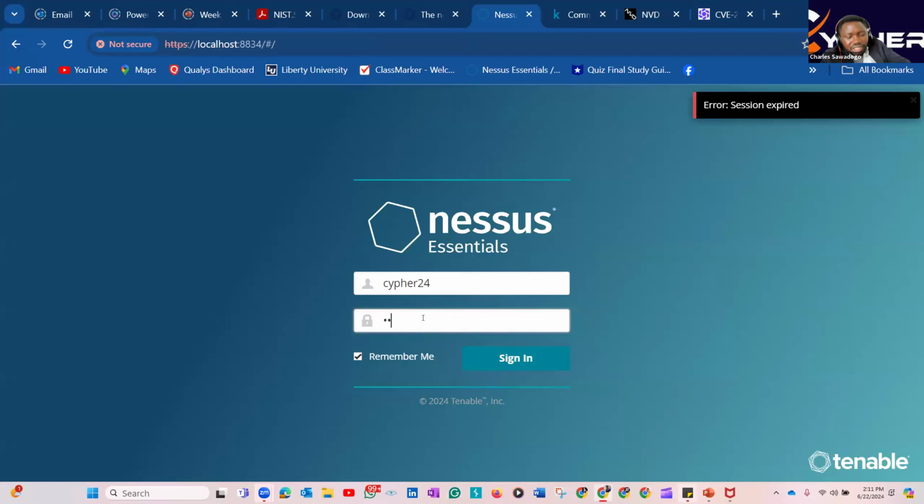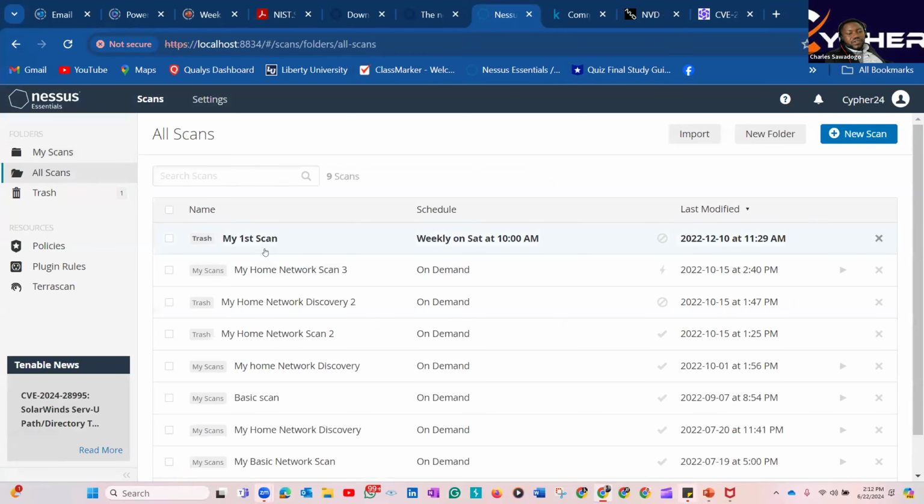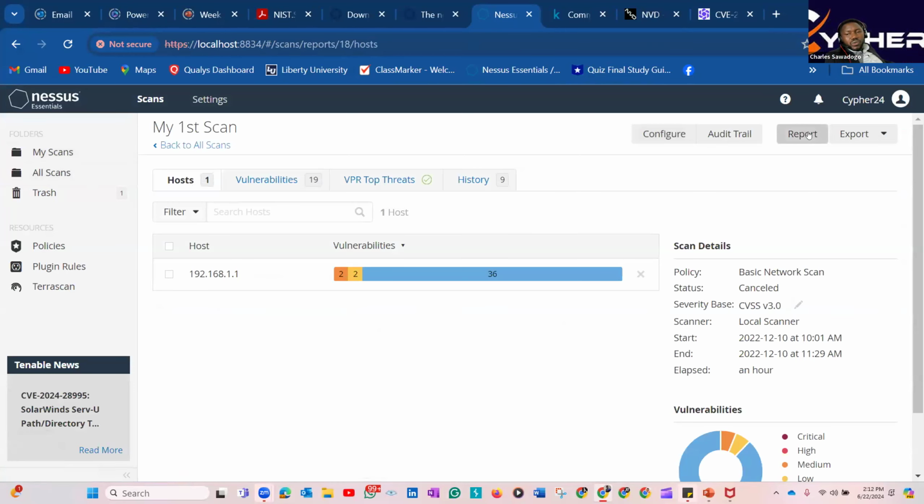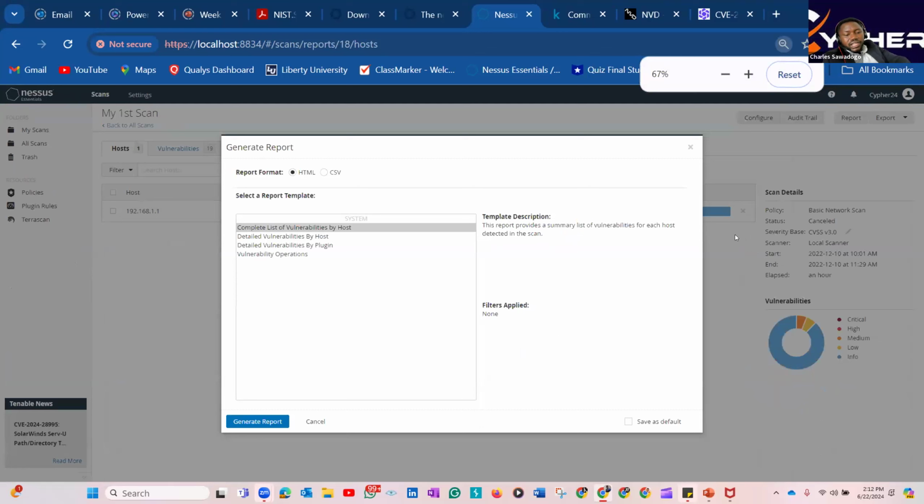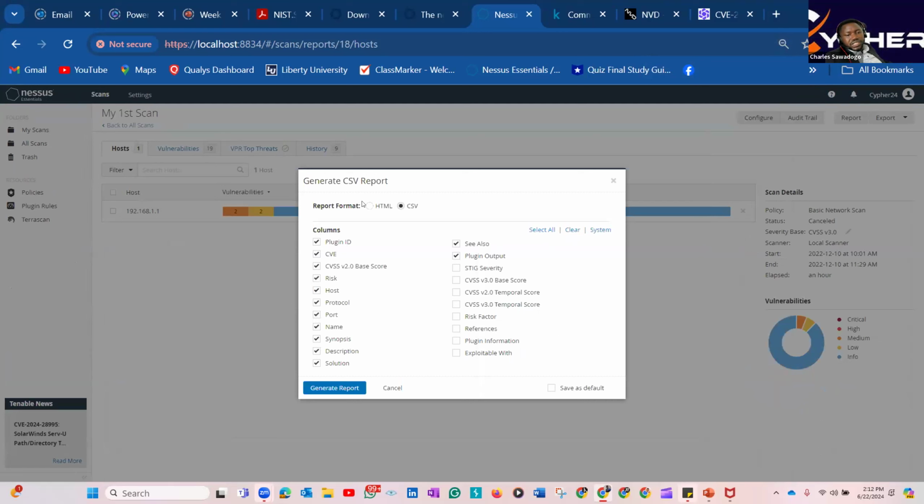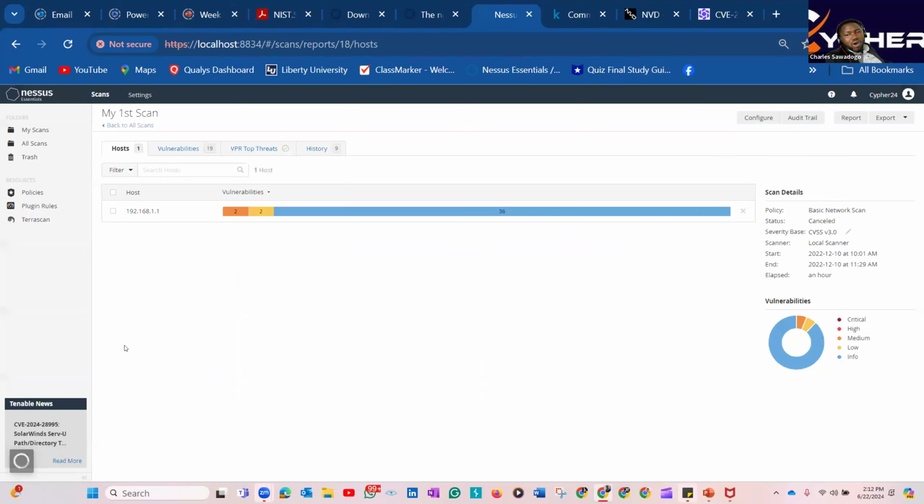Let me log in and show you. You're gonna see the scans are right here, and you can go to all scans, and for any scan that you click, you can always generate a report. You can click here, and it's gonna give you the option to generate the report. Do I want it as HTML or CSV? If you want CSV, you click here. If you want it to stay like a PDF or HTML, you leave it here. Either way, you generate the report, and you can always see your report.